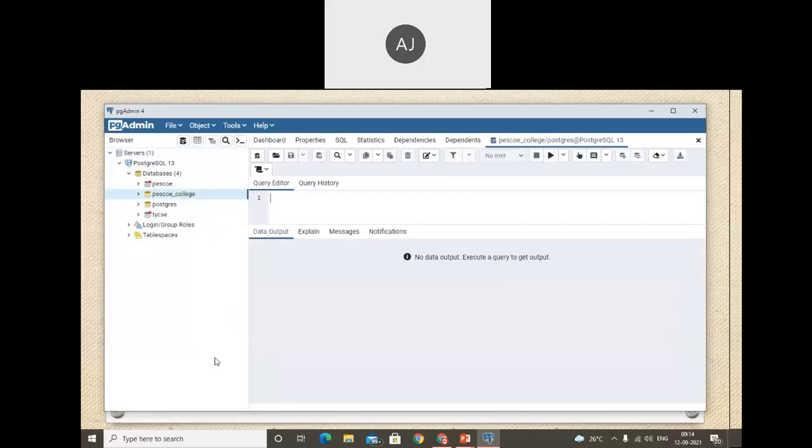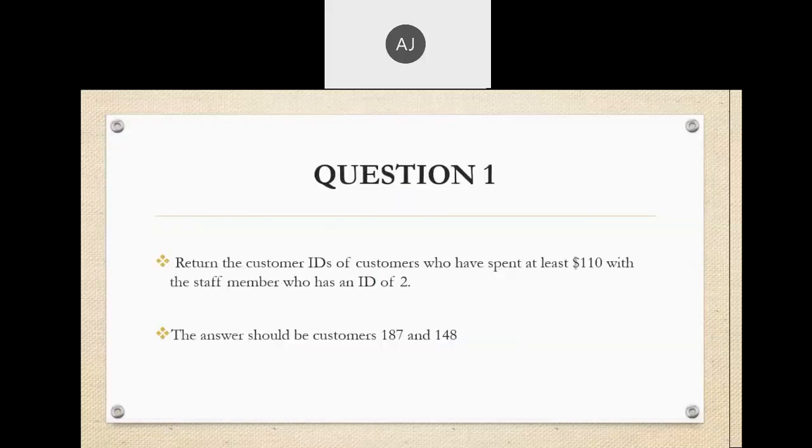First of all, what is the task according to this business question? Return the customer ID. We need to return the customer ID of customers who have spent at least $110. That means we need to return the customer ID as well as the amount. For that we require staff member whose ID is 2, and a payment table.